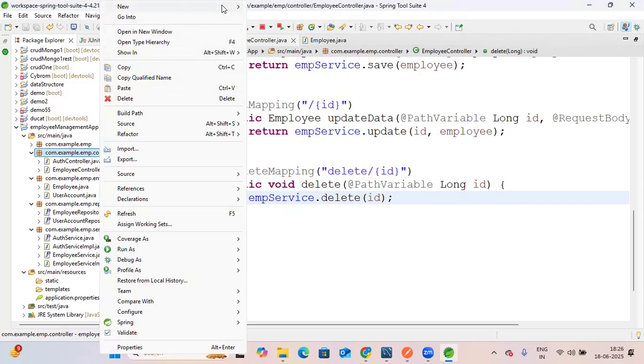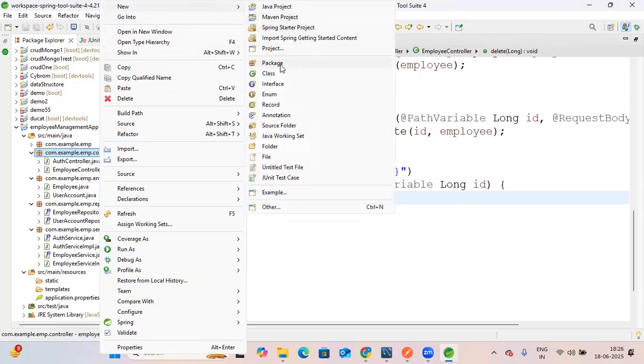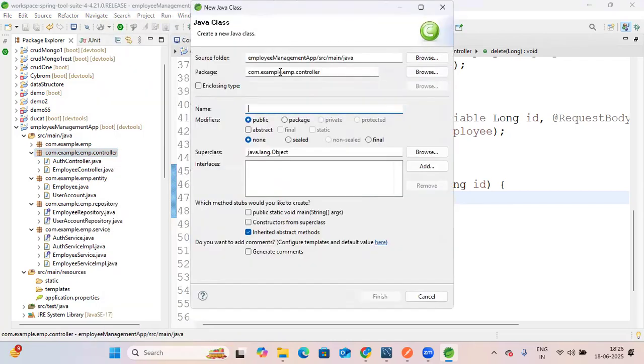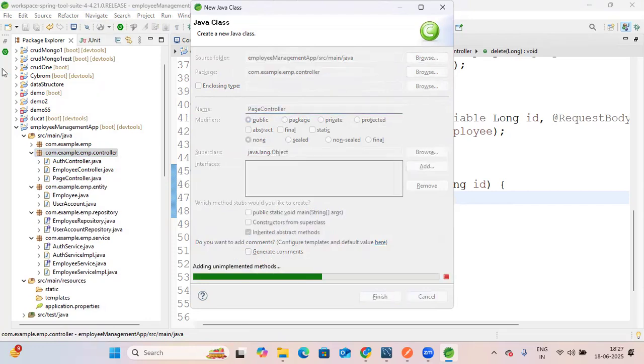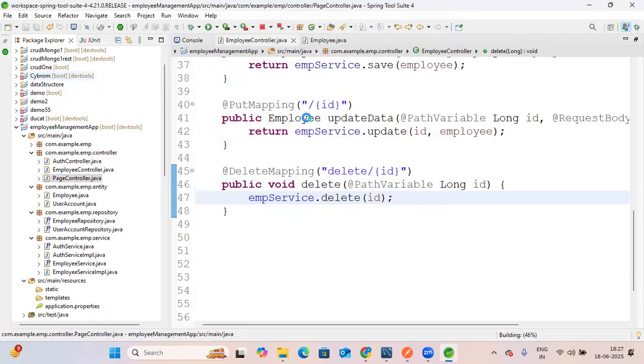Currently, now I will write a simple name as page controller. Okay, simple name as page controller.